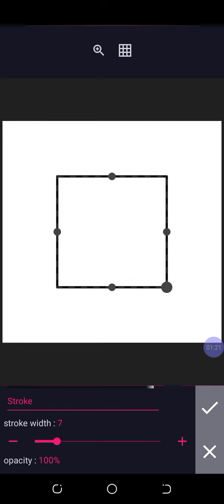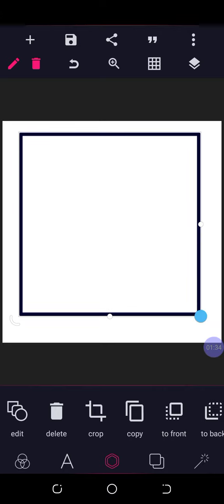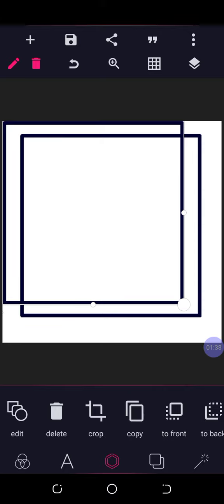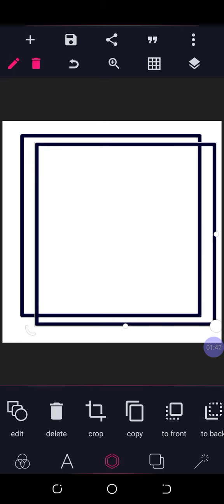Then we'll give it 7 stroke. 7 stroke is okay. Then we'll change the color of the stroke to blue. I'm using blue. You can use black for your own. Then you make it bold. You make it bold like this. After that, you copy it out and set it in this form.